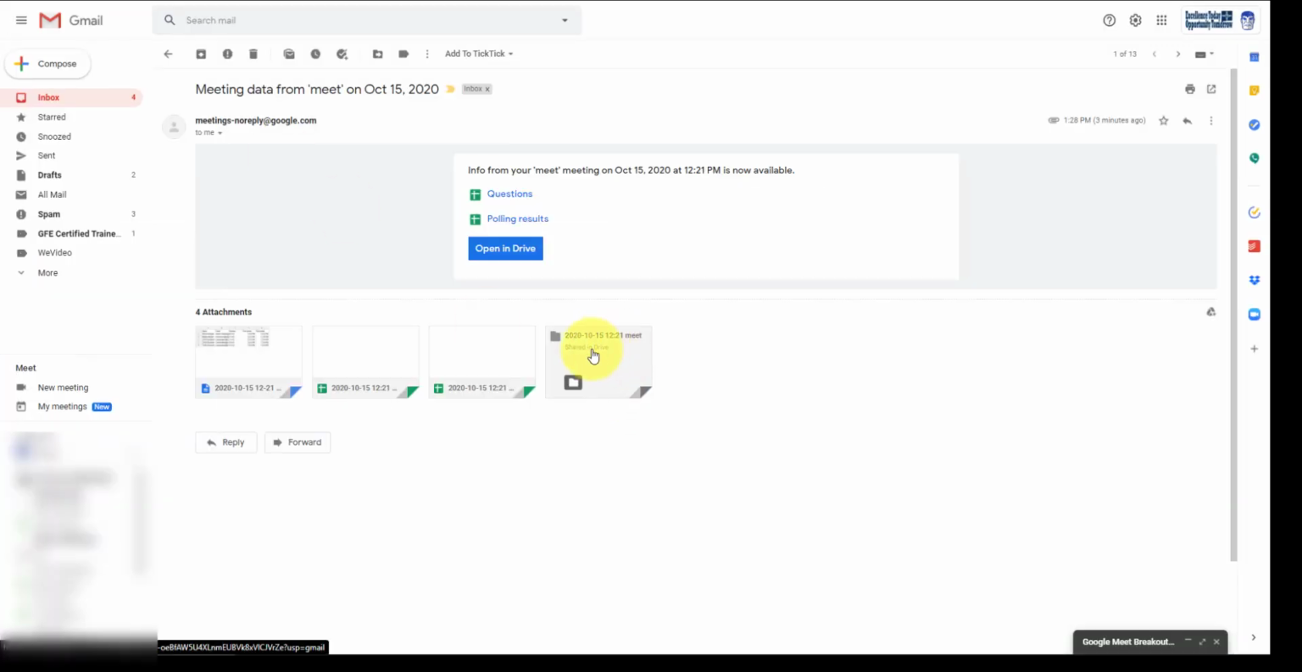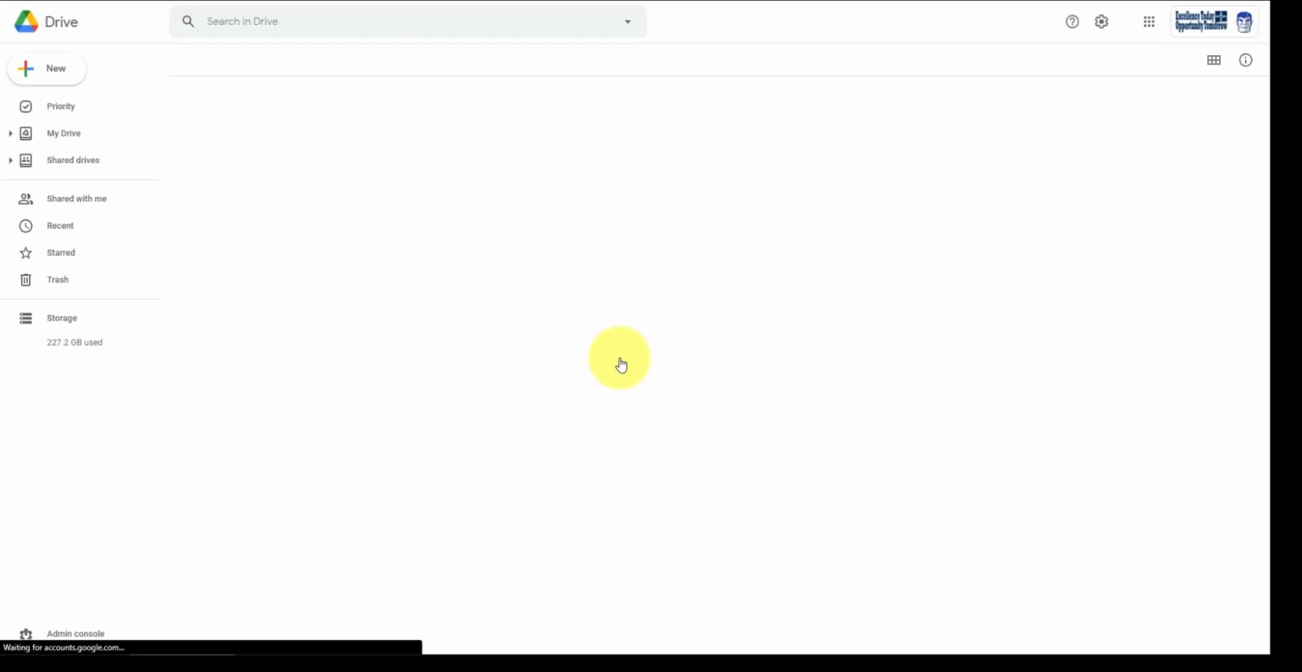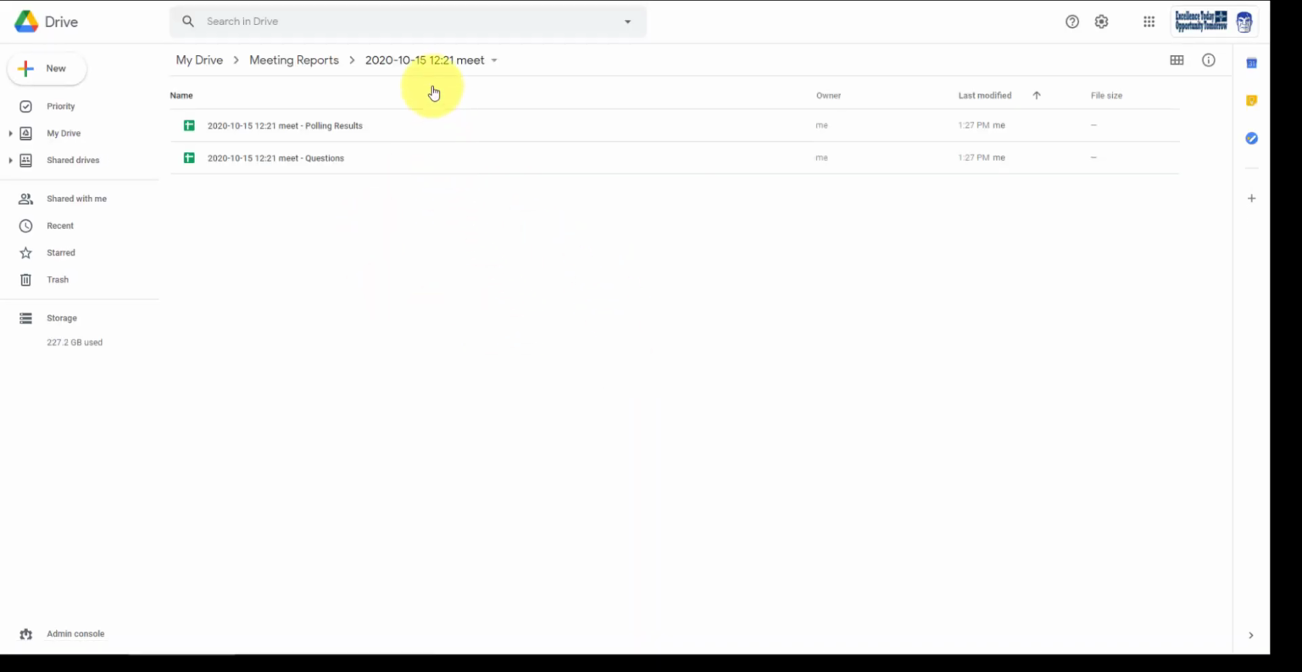And finally, it's going to give you a link to the shared folder that has been created inside of your Google Drive. So I'm going to click on this, and it's going to open up Google Drive. And you'll notice that, first of all, inside of your main Drive folder, a new folder has been created for you called Meeting Reports. And inside of that folder, another folder has been created for the Meet that this information came from. So inside of this Meet, you have your poll results and you have your questions.